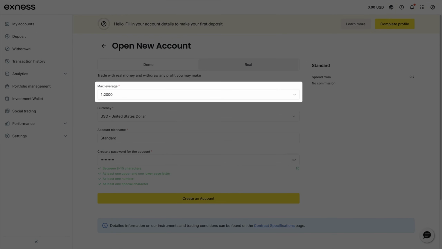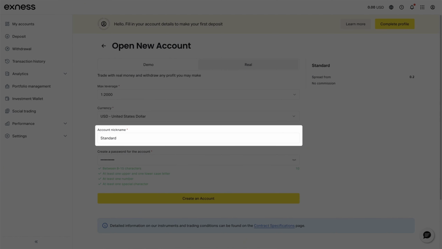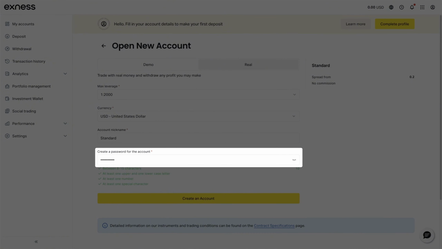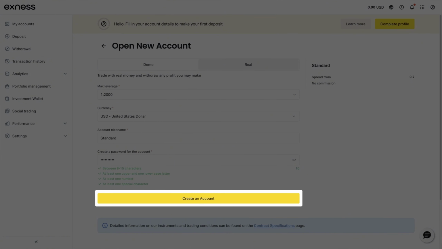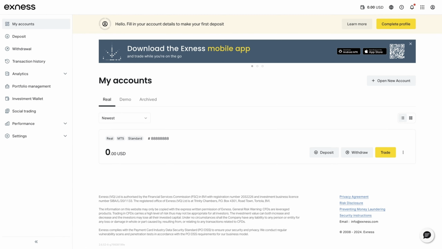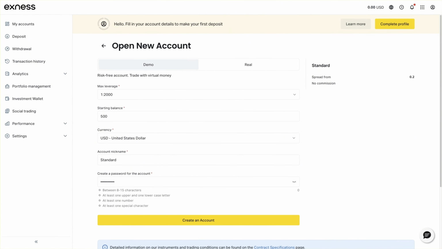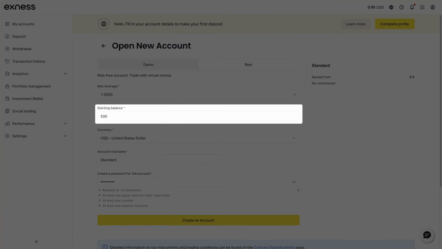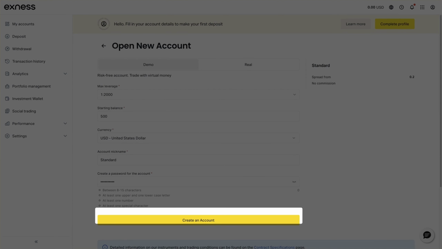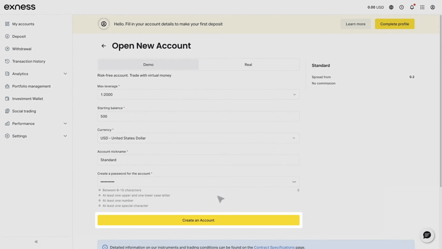Complete the fields with the leverage, currency, account nickname, and create a password. Click Create an account to continue. You can open a demo account to try virtual trading. Set the starting balance to demo trade, and click Create an account.